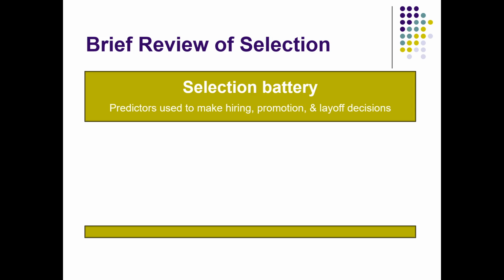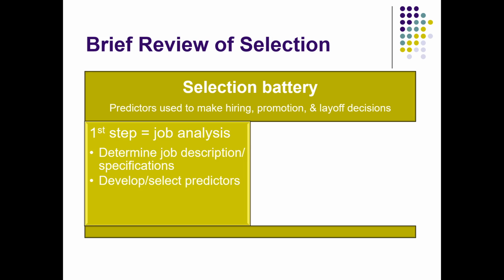So we've talked before about tools that we can use to select employees, and at the end of that lecture I talked about how much more information we get if we do a group of selection tests all together. We call that group a battery, right? So we give you multiple predictors, and then we're going to use those to make hiring decisions. We're going to use those for making promotion decisions and for layoff decisions.